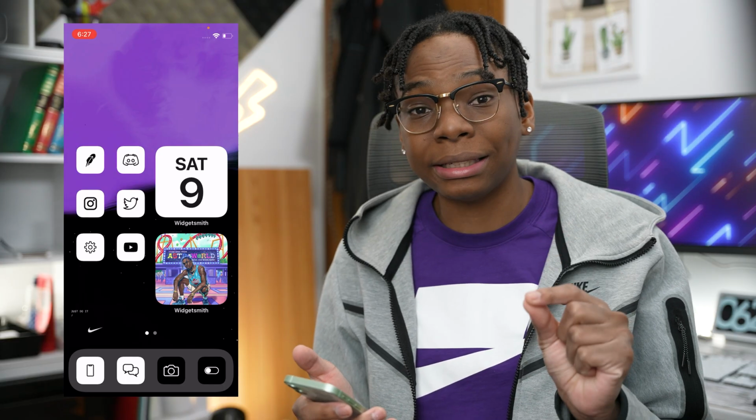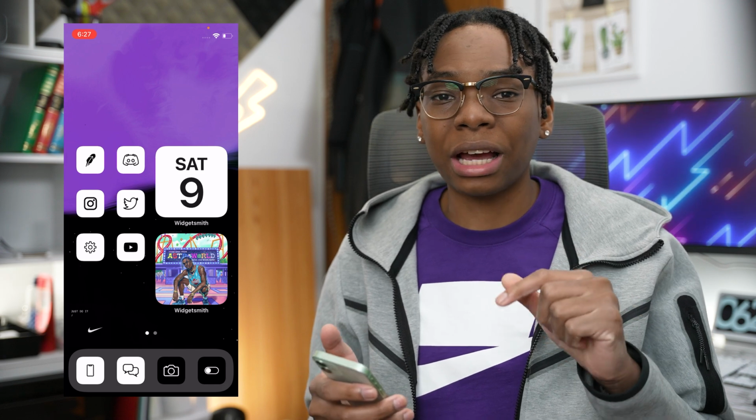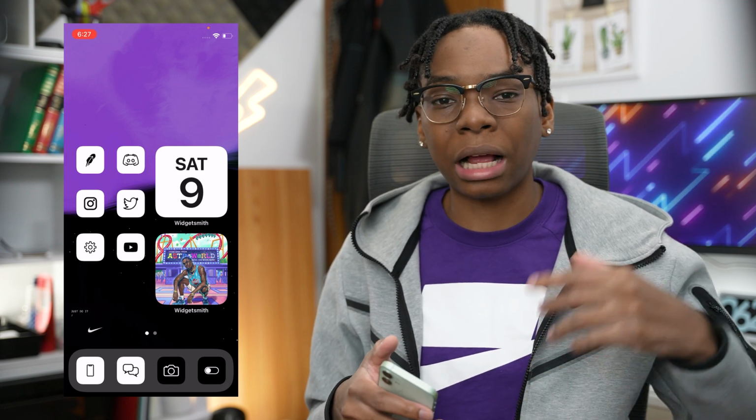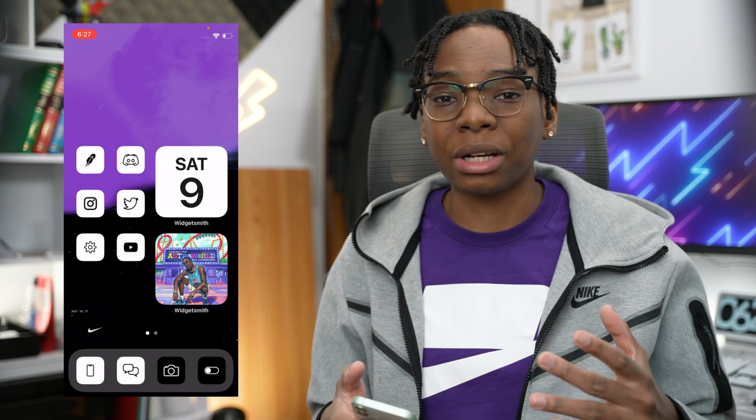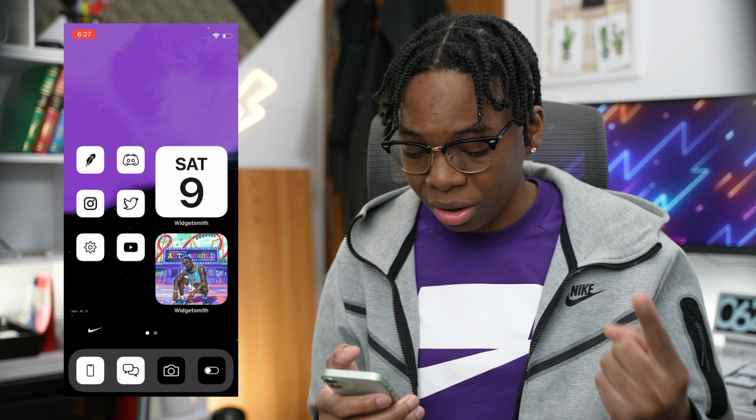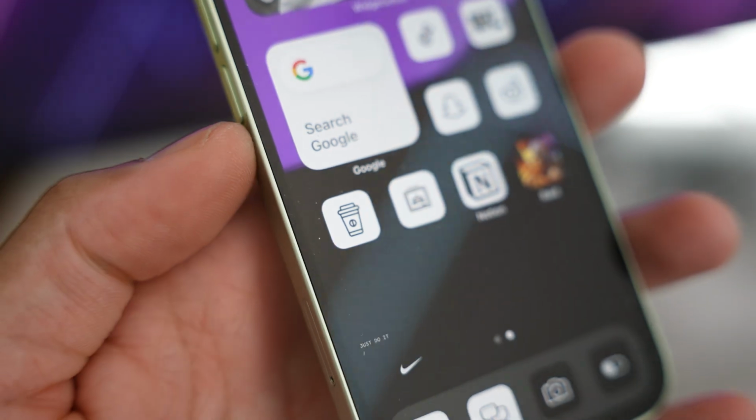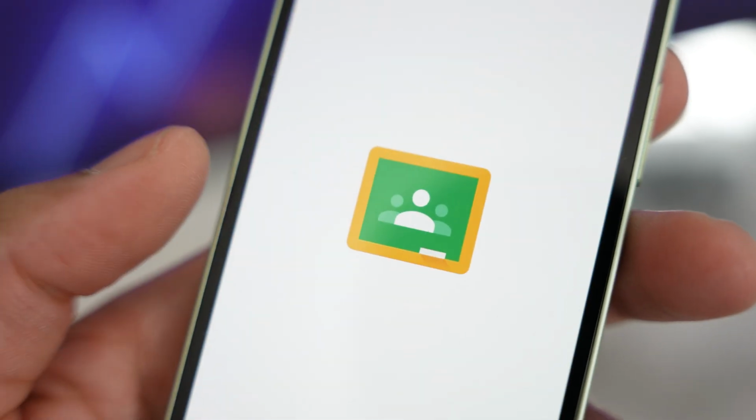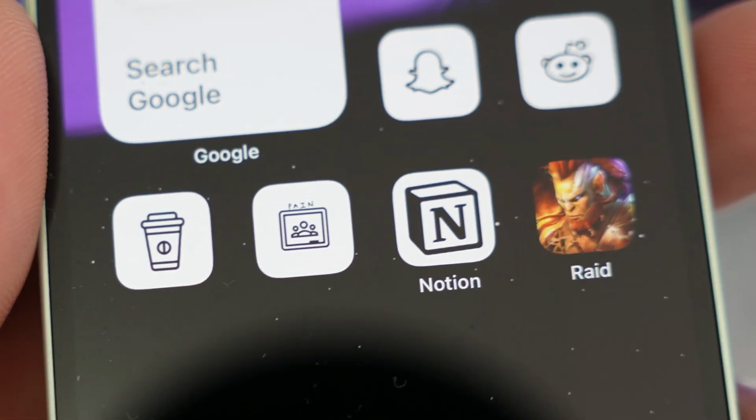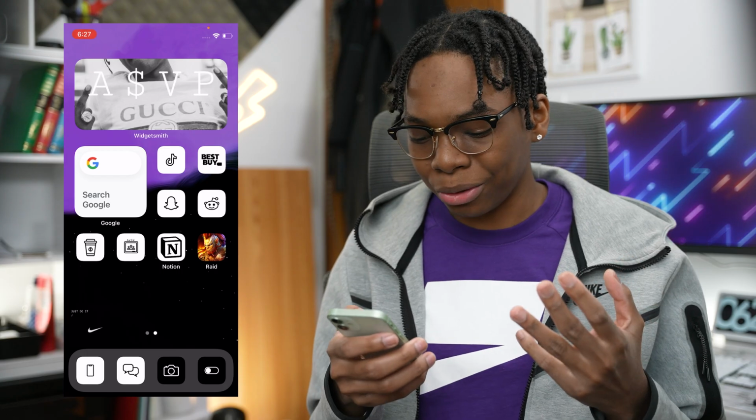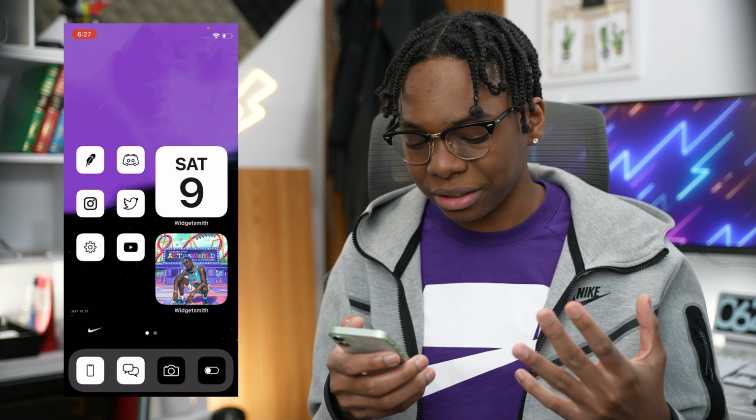I also updated my app icons. So if you guys don't know, once you purchase these app icons, I'll keep updating them every time you guys request new ones. So I did the Robinhood app icon on my second page. I did the Best Buy, the Starbucks, the Google Classroom. I even added a little pane above the blackboard, which is kind of cool. So yeah, those are all the new app icons I updated for you guys.